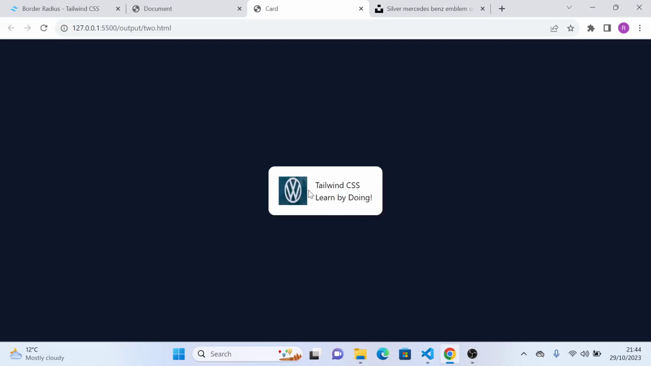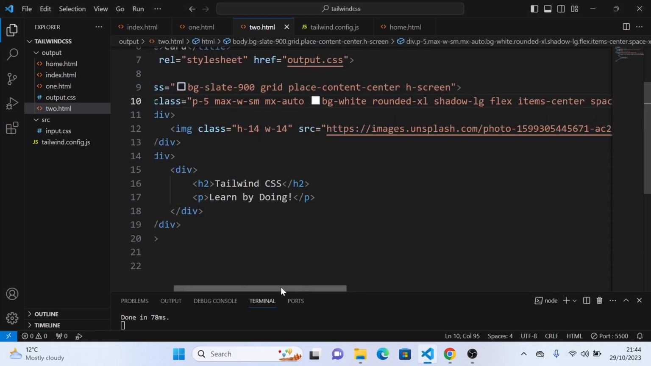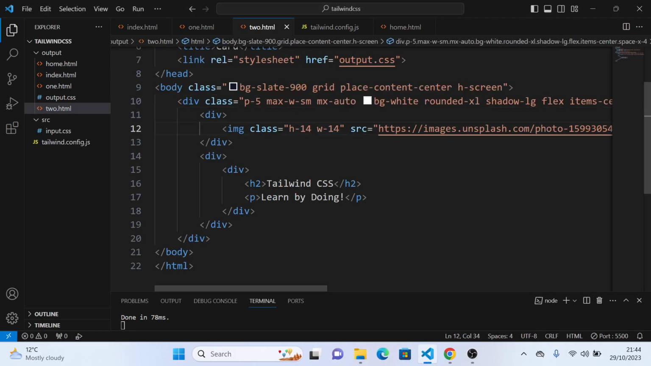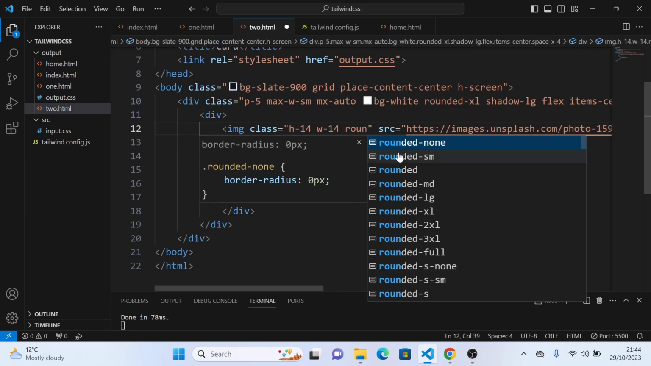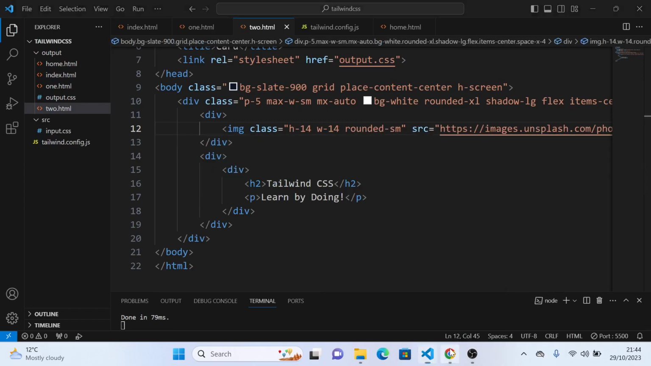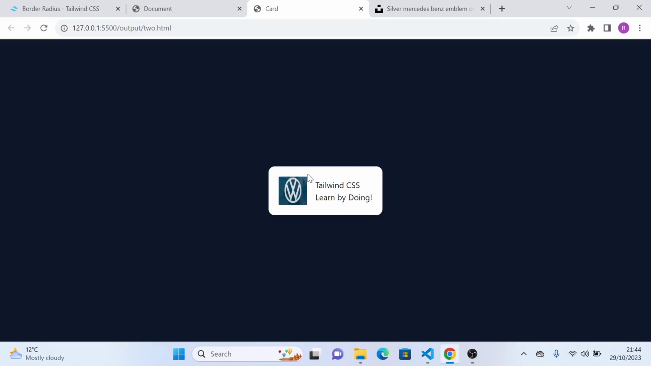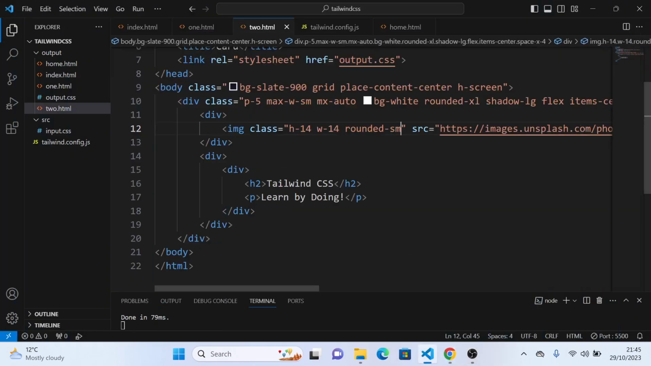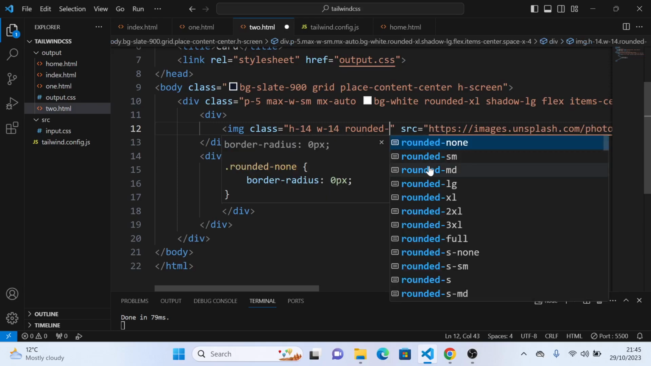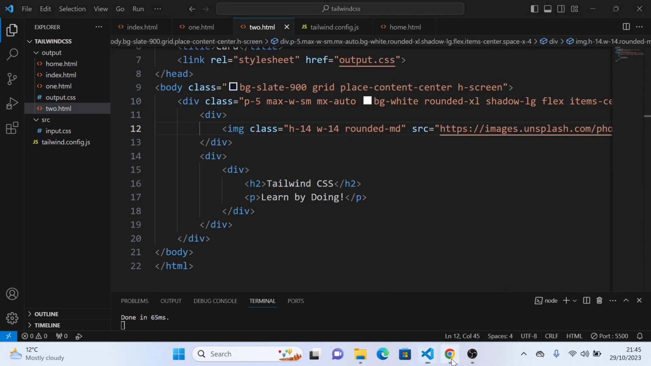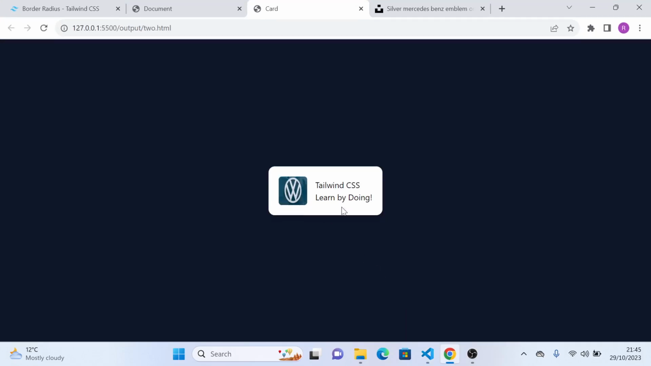This looks perfect. But what about this particular thing? I would also like to have rounded corners for the image. So let's try to do that and see if we can apply the round class here. Rounded small. Yes, there it is slightly rounded. Or we take rounded medium. We see it is also rounded. Perfect.